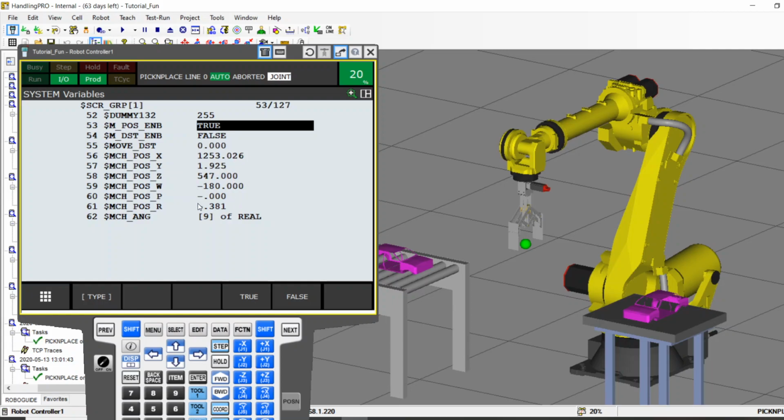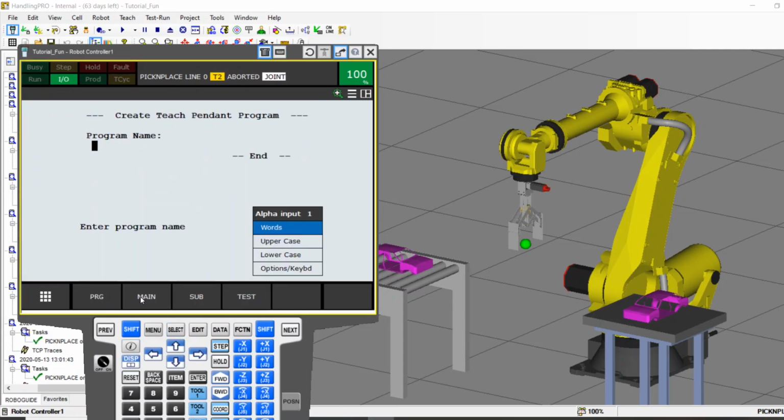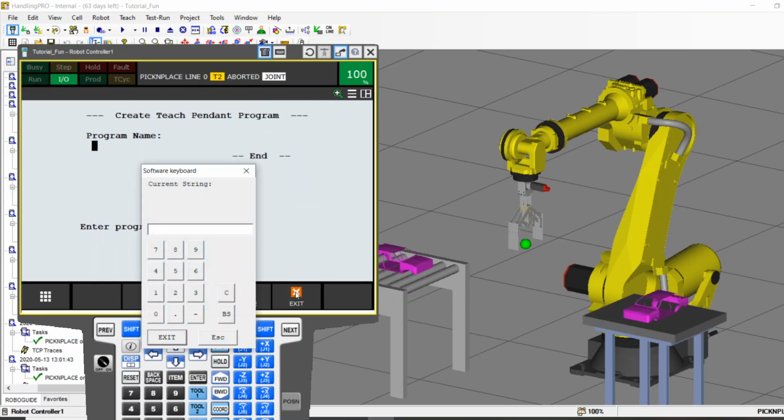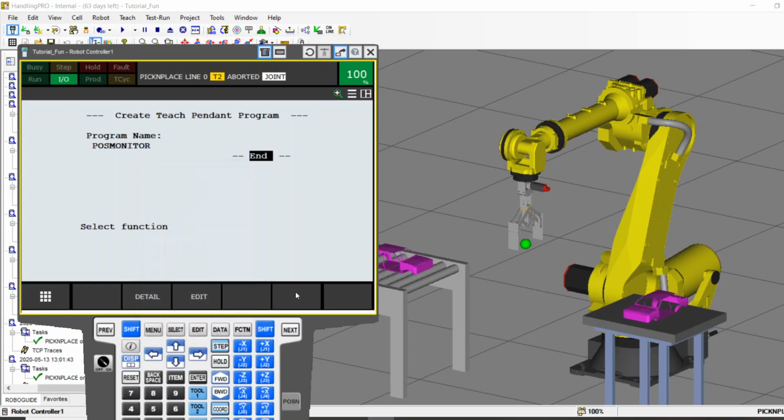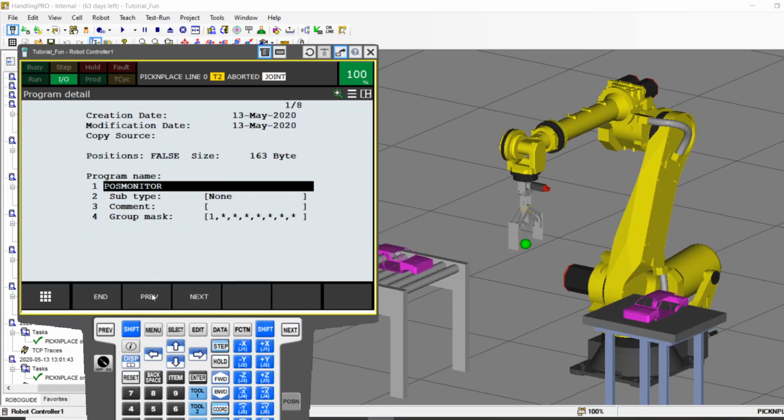Now let me take you into the next step of how to use this data. One example of how to use this data: let's create a program. I'm going to call it POS_MONITOR, position monitor. I'm going to go to my detail screen first. You're going to see why I'm doing this.